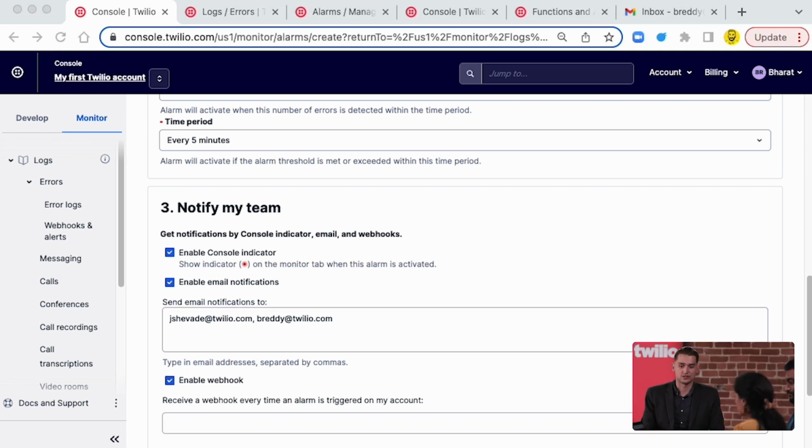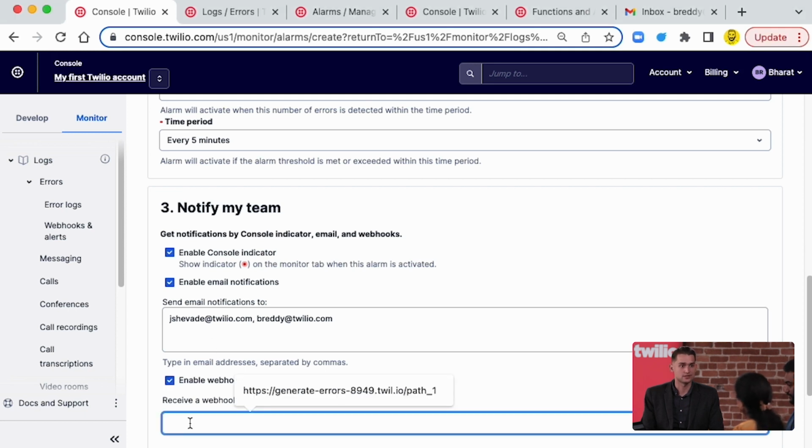No, I love the webhooks feature. I feel like a lot of developers are going to find a lot of benefit from integrating with external services. Absolutely.